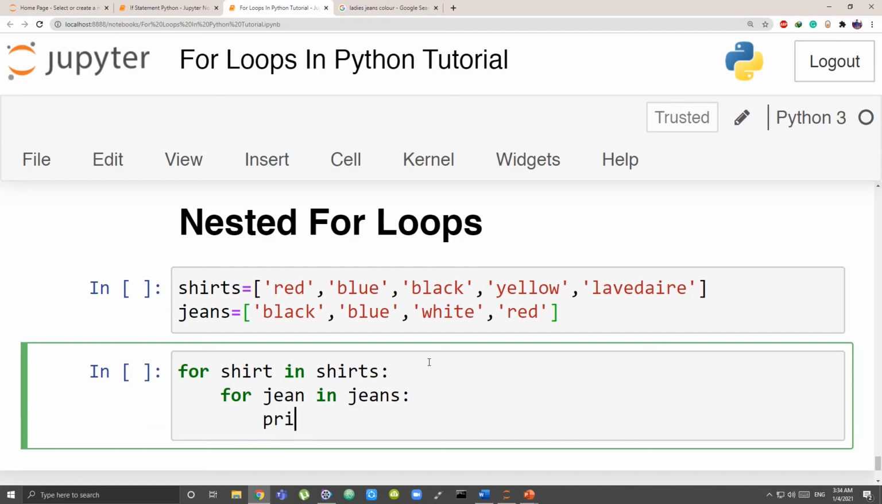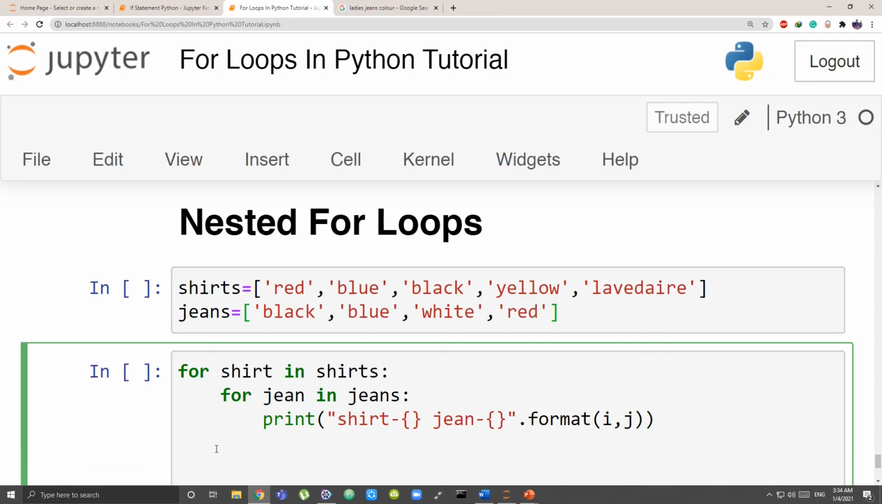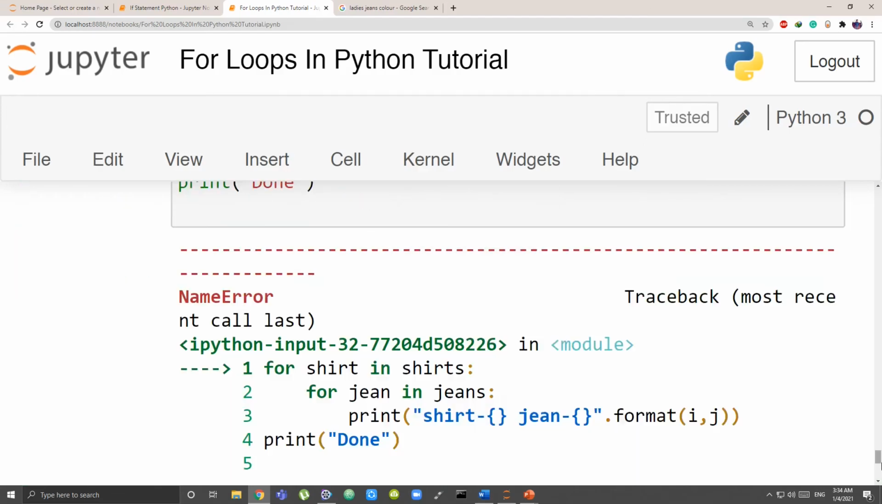What do I want to print? Print the combination. Shirt color is this and jean color is this. I want to print the combination like this. It's your wish how you want to print. And in the first place I'll have the value of i, in the second place I'll have the value of j, and print done. That basically means I print that many combinations. Now let's run this. I'll explain what it is basically.